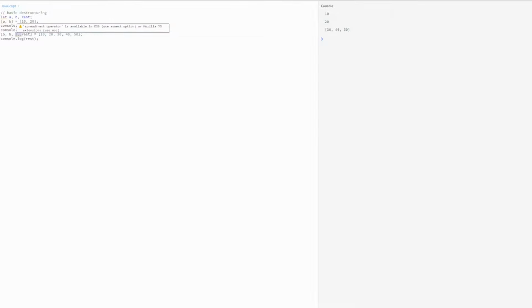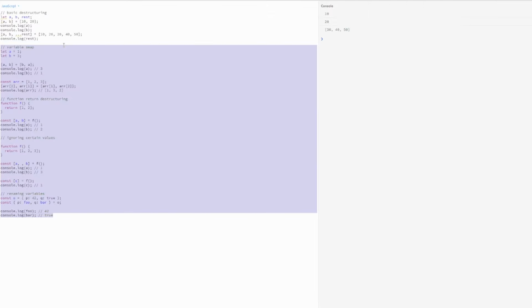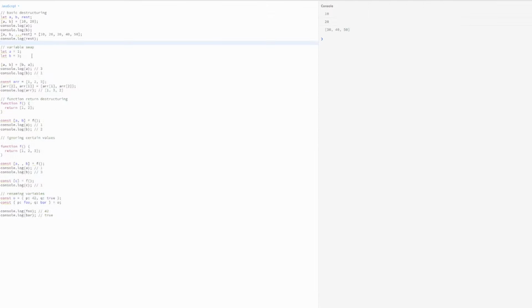Well, what does this destructuring operator right here do? Well, destructuring will refer to the rest of the elements in the array. So when A is assigned to 10, B is assigned to 20, then the rest will be everything beyond 10 and 20. The index is 30, 40, and 50. So if we console.log rest, we get, of course, 30, 40, and 50. So that's kind of cool. Now let's look at some more advanced destructuring that we can do here.